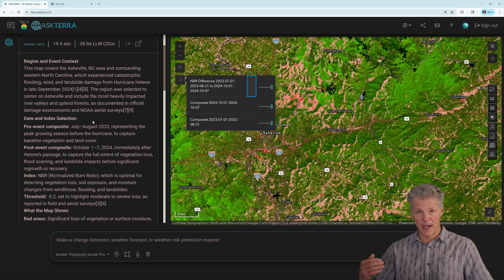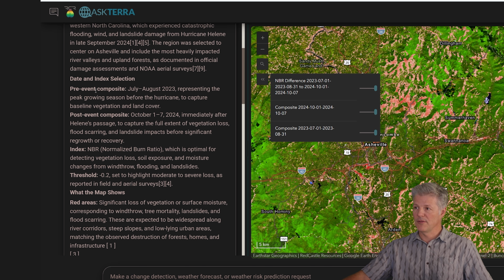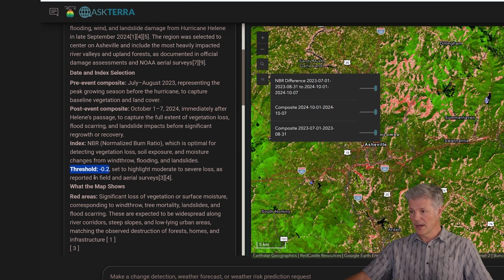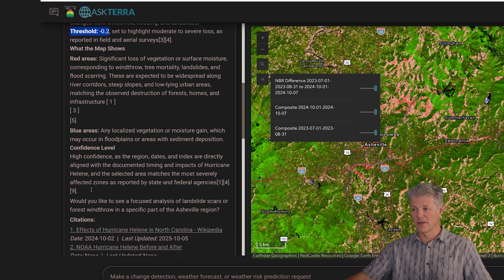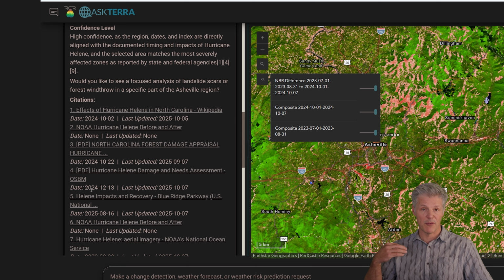Also in our conversational panel, we have some context that helps us interpret and understand what the map's representing. ASKTERRA gives you the region and the event context. It also gives you pre-event composite dates and post-event composite dates. It talks about the index used, the normalized burn ratio. It tells you the threshold that it used when using that ratio. And it gives you just a little bit of interpretation of how to look at the map and interpret what you're seeing. It also gives you citations that reference the event and the damage that occurred during the event.